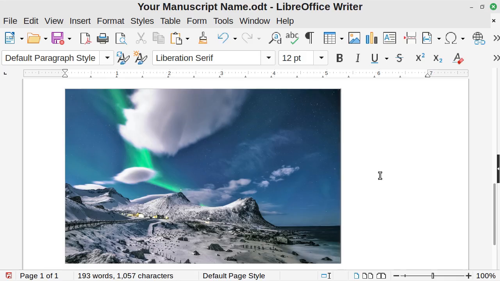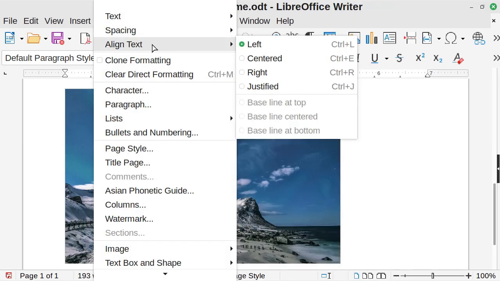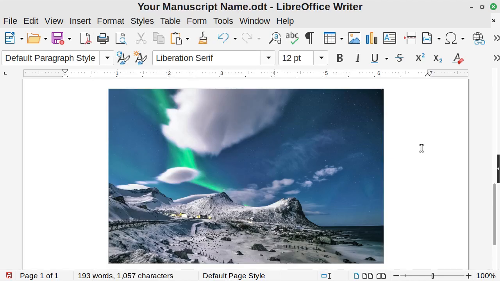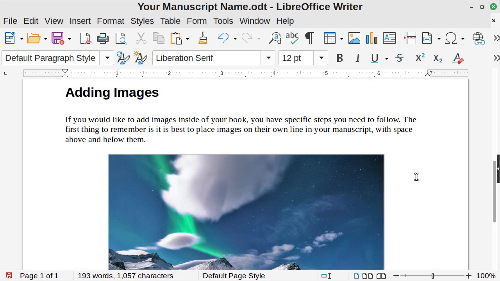With your blinking cursor to the right of the image, go to the Format menu. Choose the Align Text submenu, and from there select Centered. Following this extra step will help ensure that your images appear well on all devices and in print form. And that is all for the steps for adding images. You simply need to repeat them for each image you wish to add into your book.